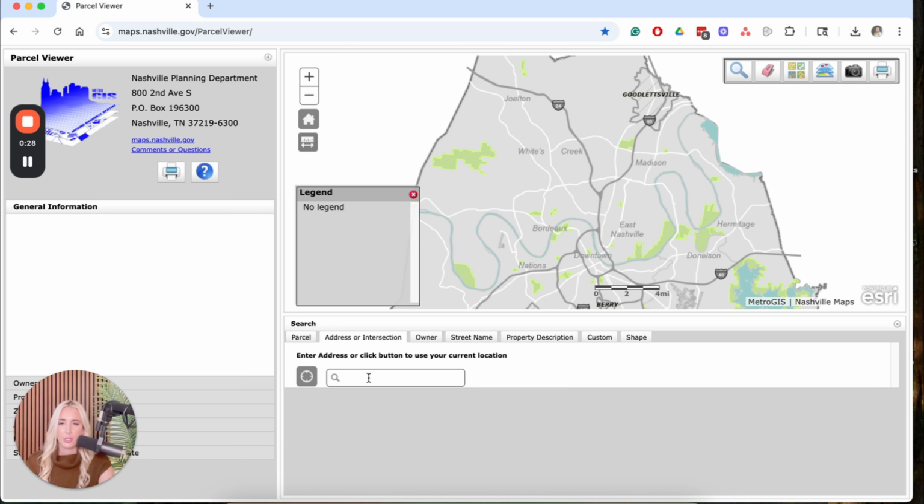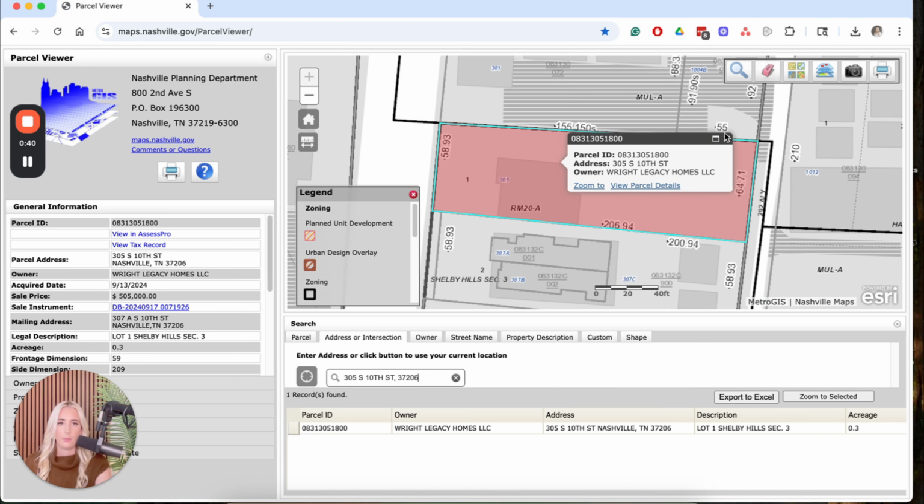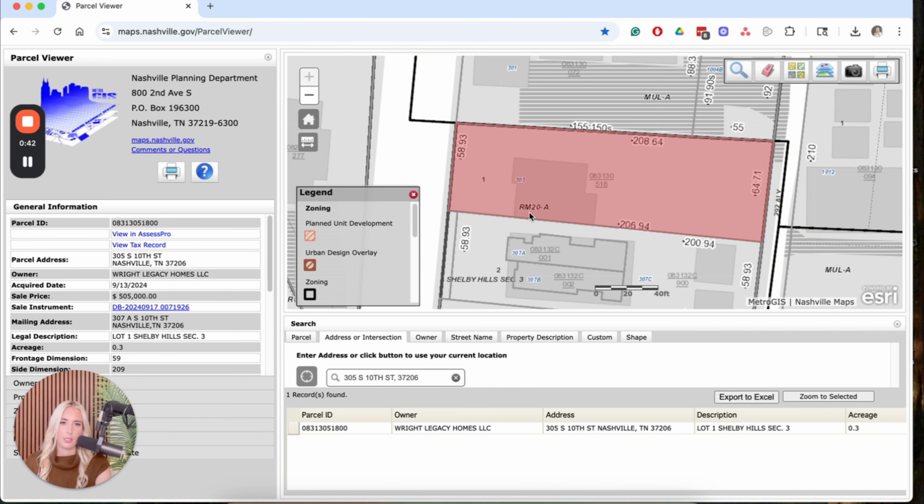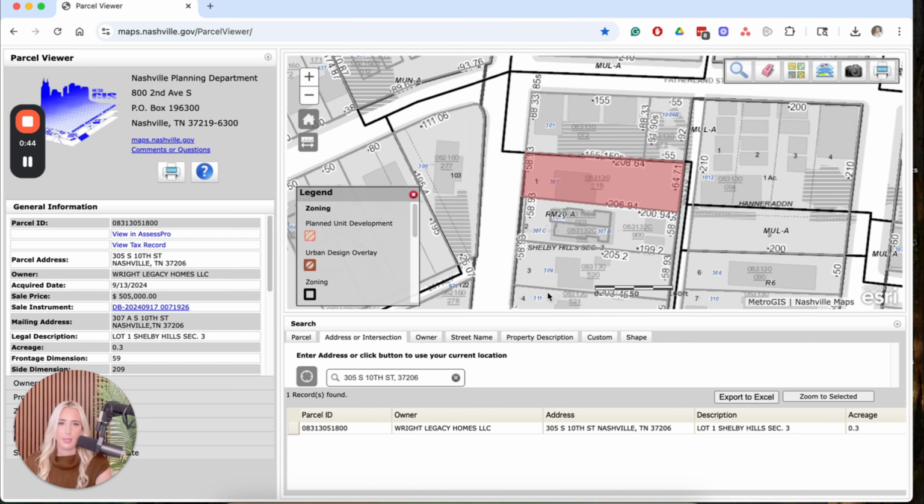So here we can just use an address. Let's just use 305 South 10th. That's actually a property we're about to acquire and close on. So I'm just going to show you guys, there's going to be a 6-unit development here. And let's see. So here you see the address.